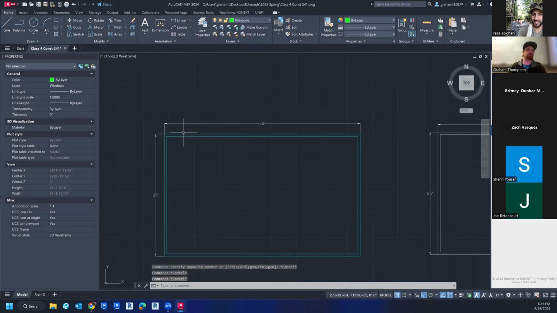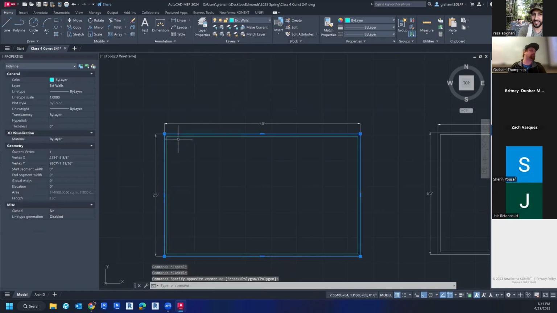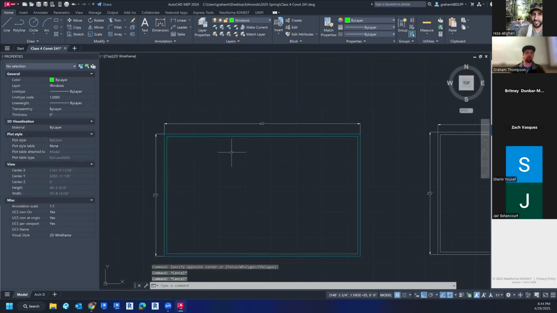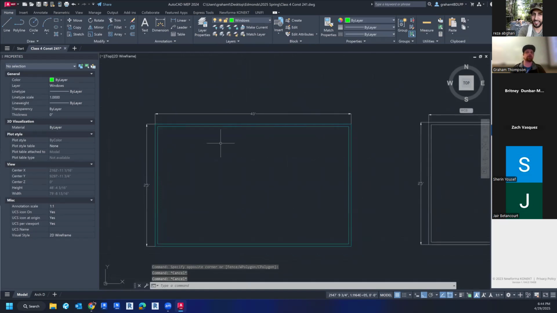But it didn't affect any of these, because I didn't have those selected. I wasn't changing the exterior walls. I want to keep the exterior walls on that layer. And the beauty of layers is that layers allow you to turn items on and off. So we can turn off an entire layer at a time.